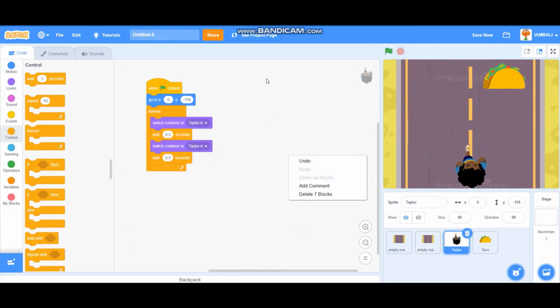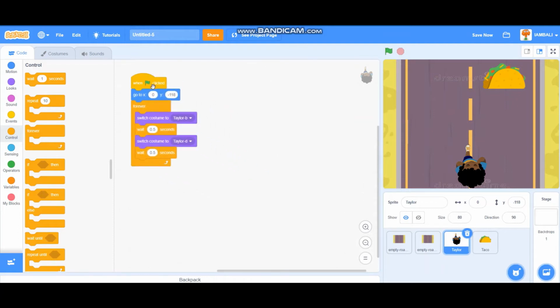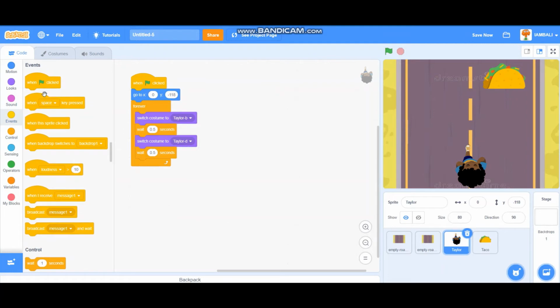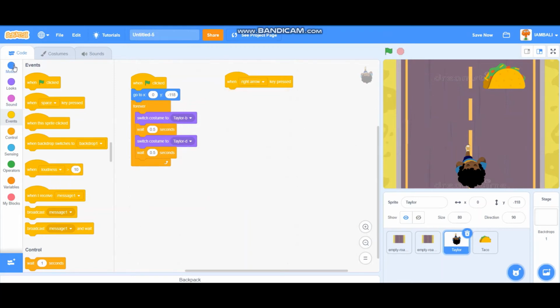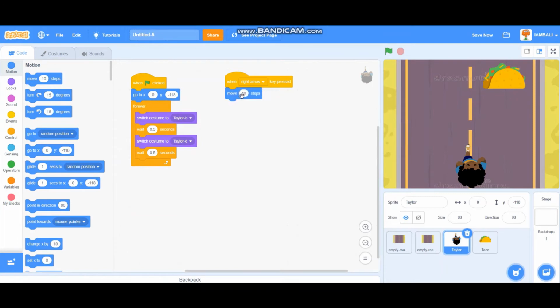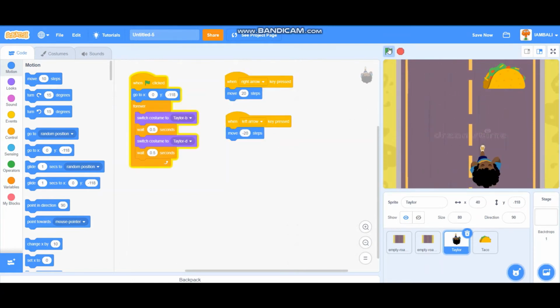So next we're going to make the control of Tyler. So events, and when right arrow is clicked, I'm going to make it move 20 steps to the right, and so we're going to duplicate this. Duplicate there, change into left, and then add a minus, like that. That's it. So it moves like that, keeps moving.